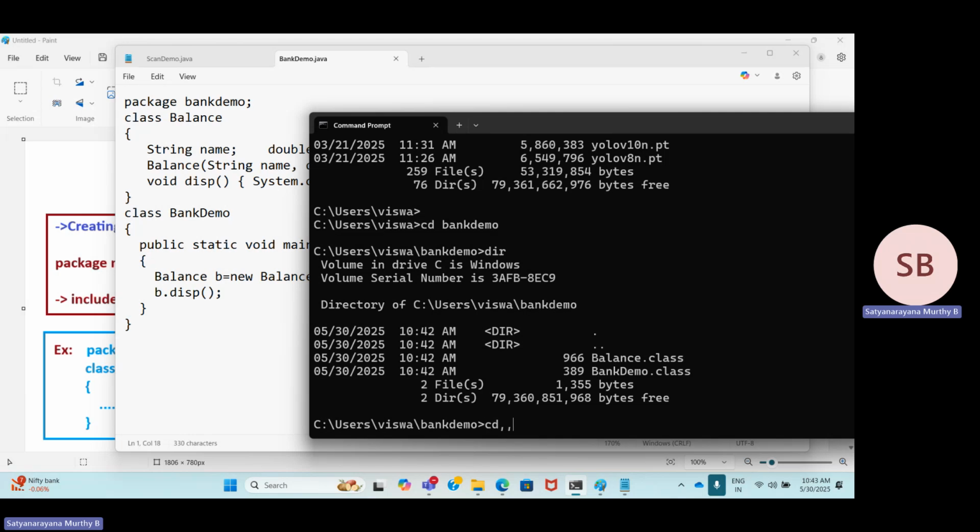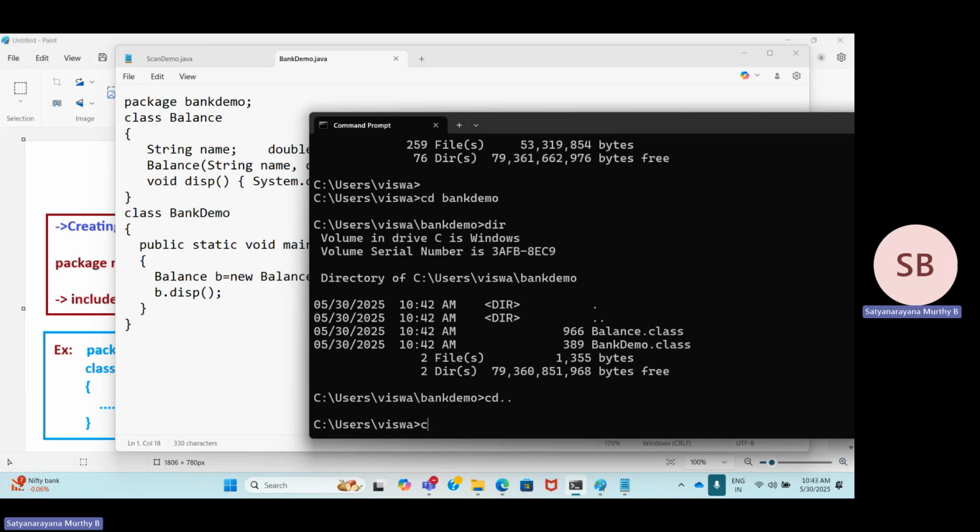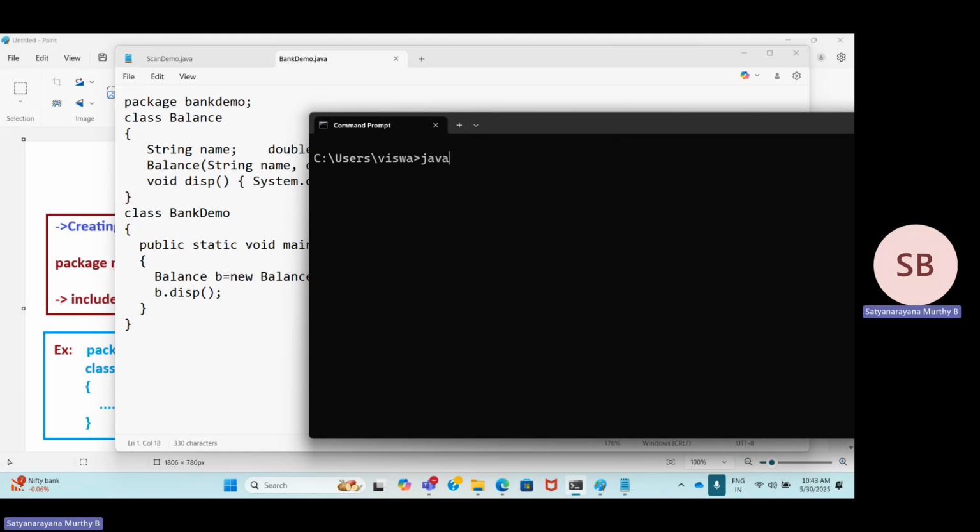Okay. So now let us come back to this root directory. cd .. Now we have to run this program, java. So what is the package name? My package name is bankdemo. And what is the class name? My class name is BankDemo. Okay. So this is the process of running this particular program.